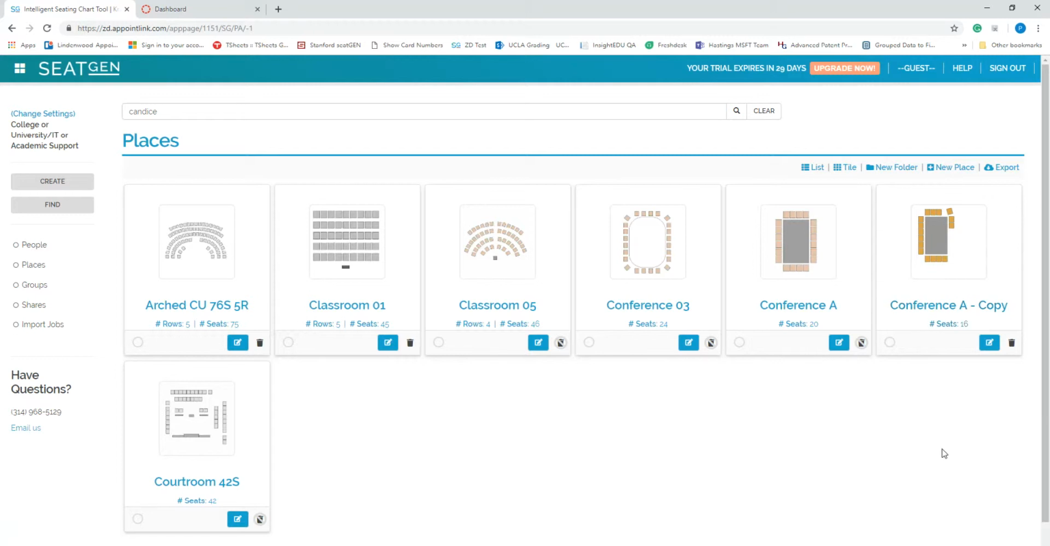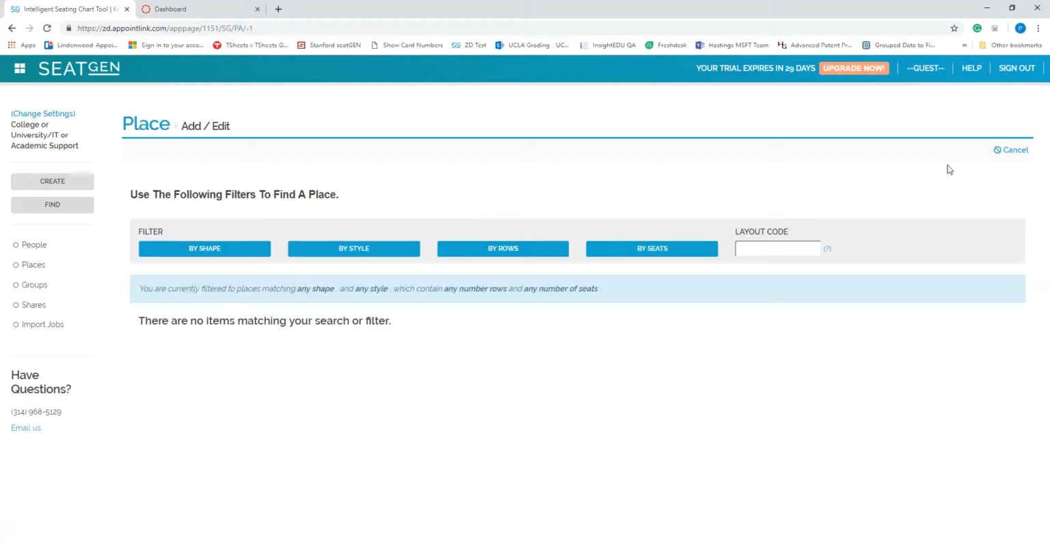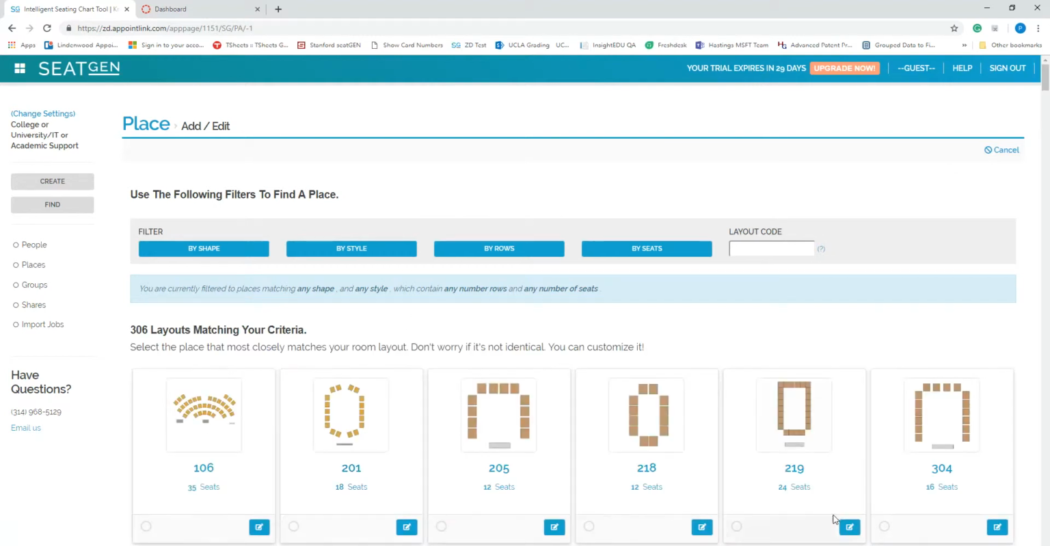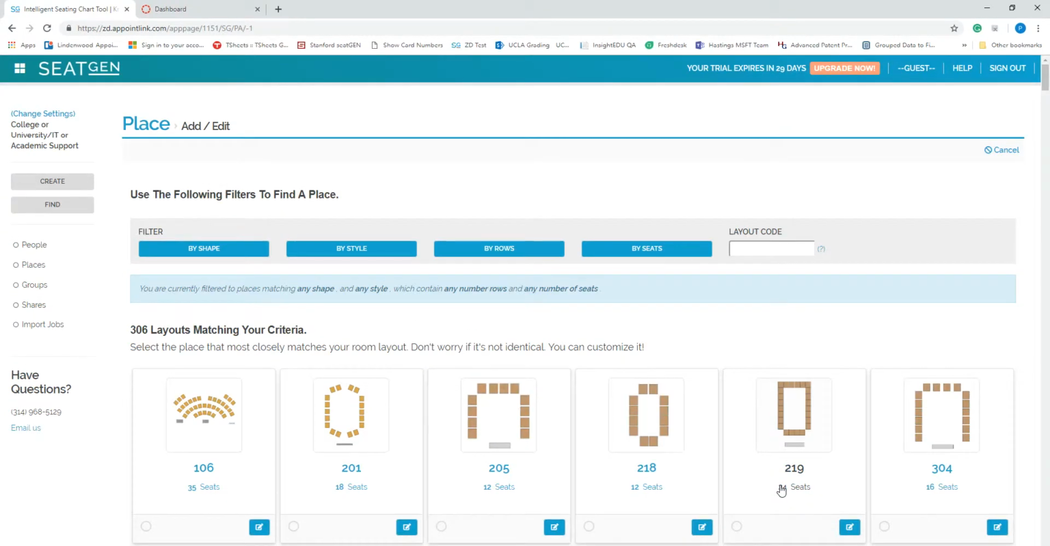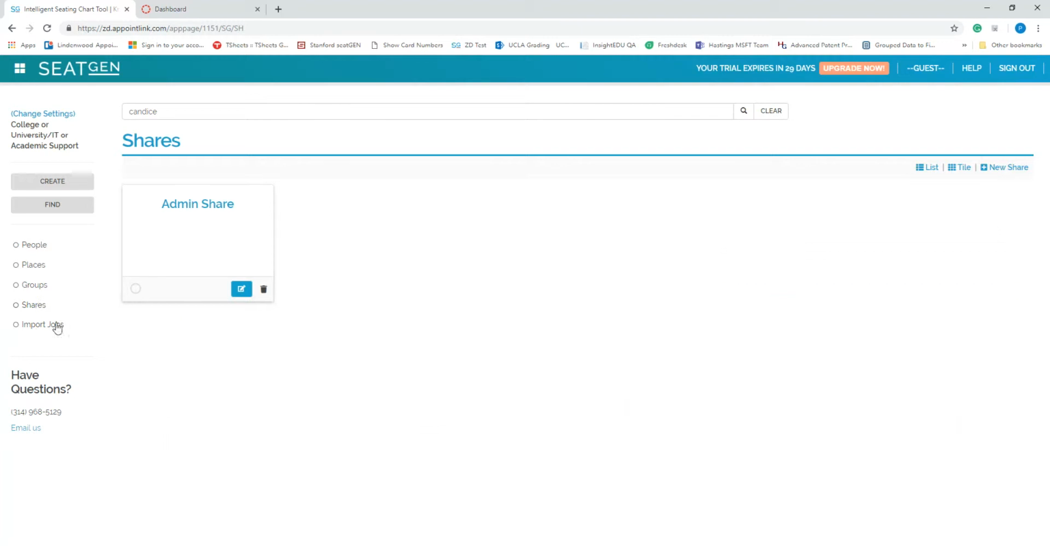And if you'd like to select some more rooms, you can go to New Place, which will give you the library of all of our rooms. And you could pick one that's similar to a room you want and then customize it. We have some filters here by shape, style, rows, seats. And once you put in the filter, instead of this 300, it'll narrow it down based on your options.